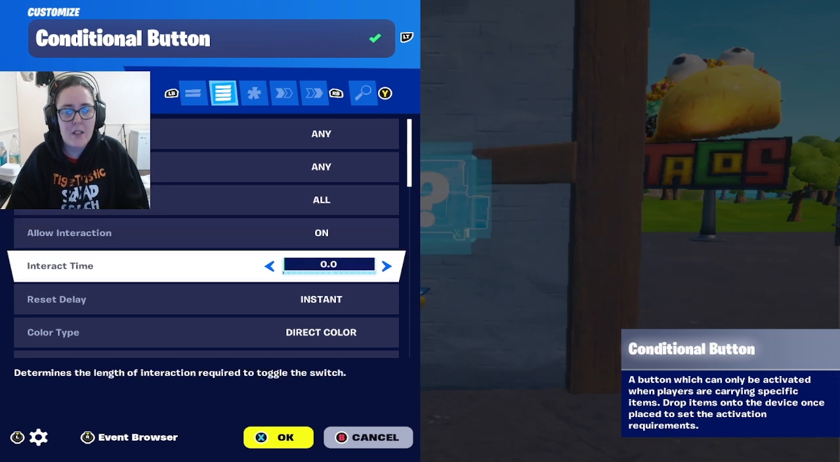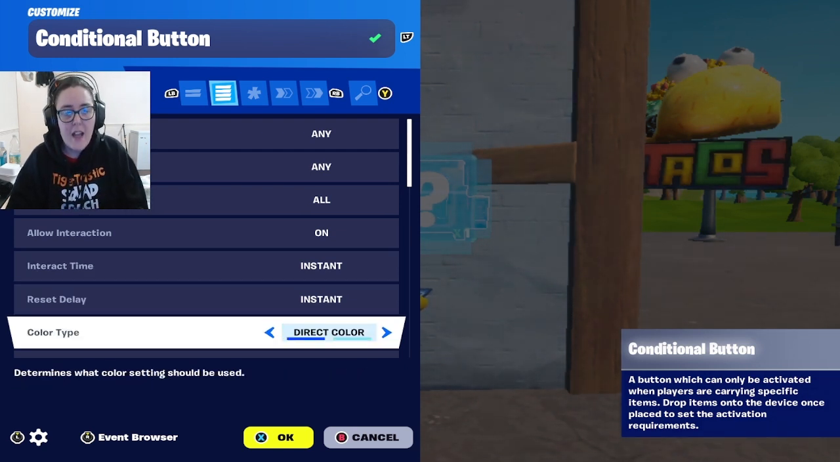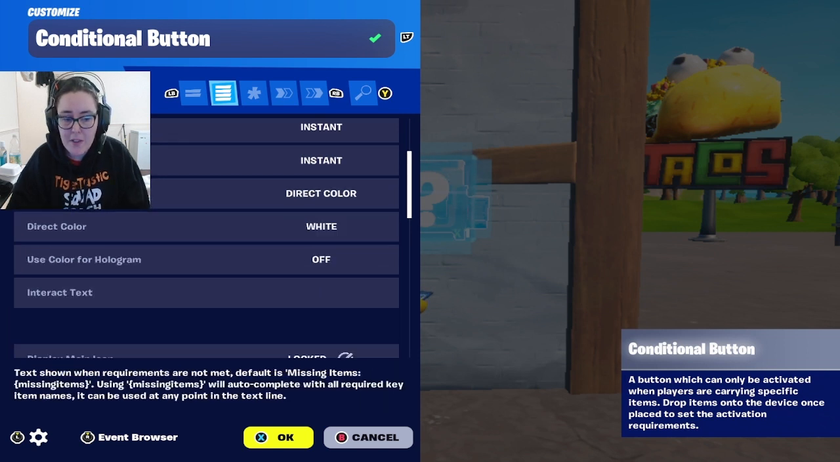Allow interaction, that's fine. Interaction time, again, I usually have them as an instant button, but if you want them to spend a bit of time, then you can change that. And again, you can change the color of this also.